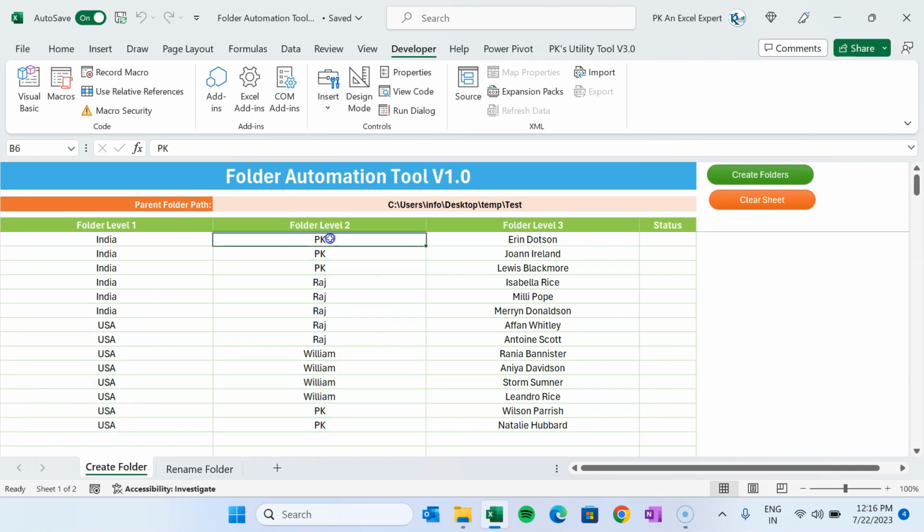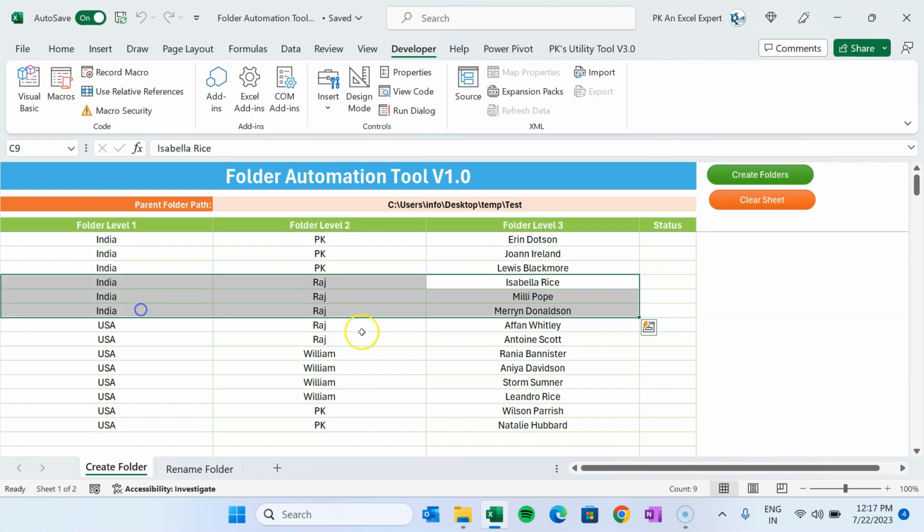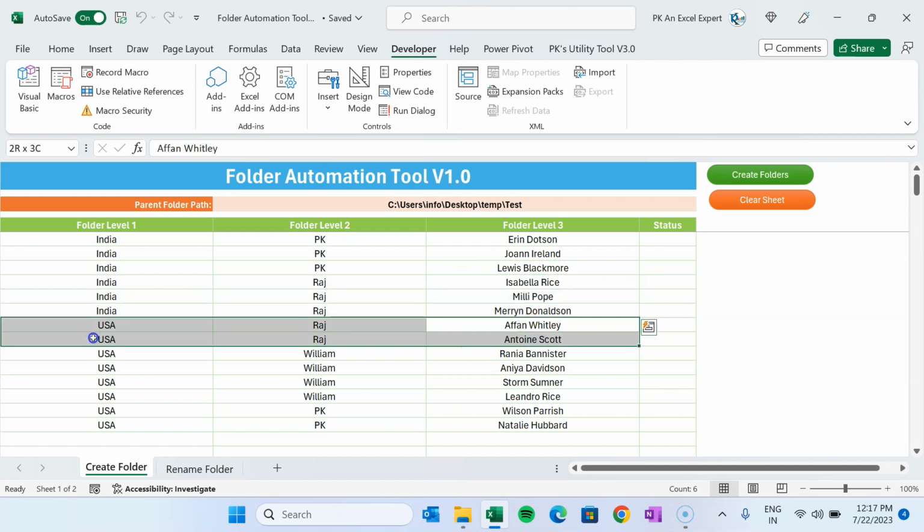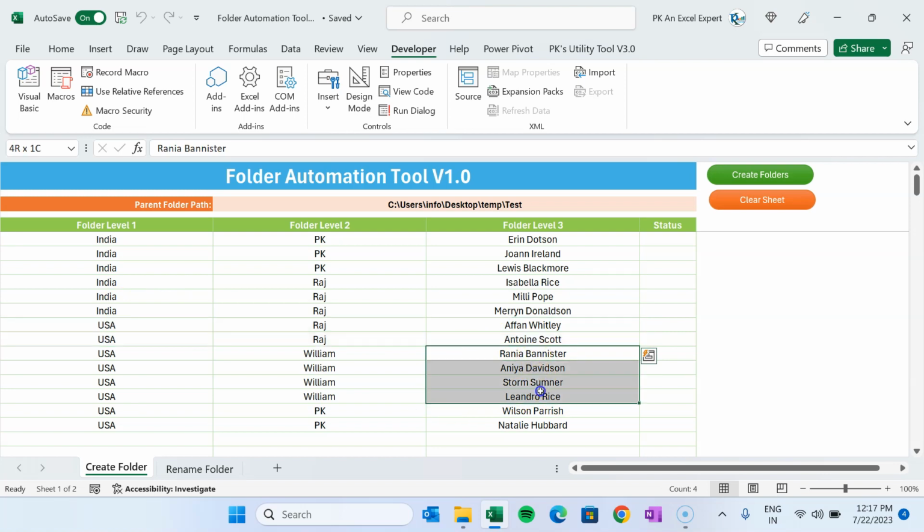And then inside the supervisor folder, we want to create the employee folder. So let's say these three should come under PK. Then these three should come under Raj for India location. And these two should come under Raj for USA location. Similarly, the others. So to create these folders, we can simply click on create folder.